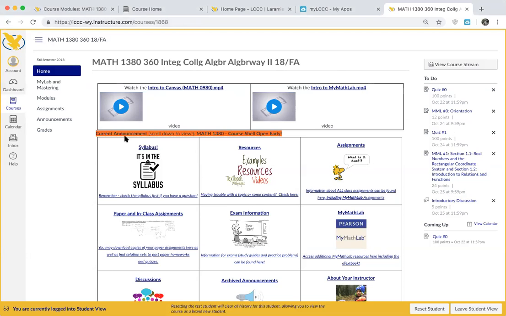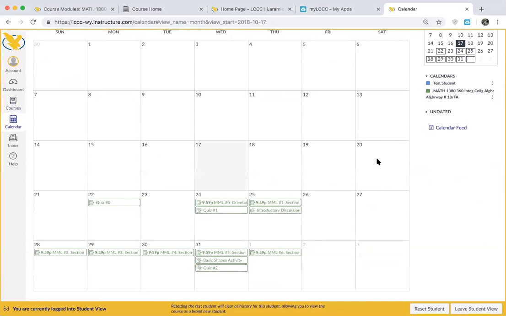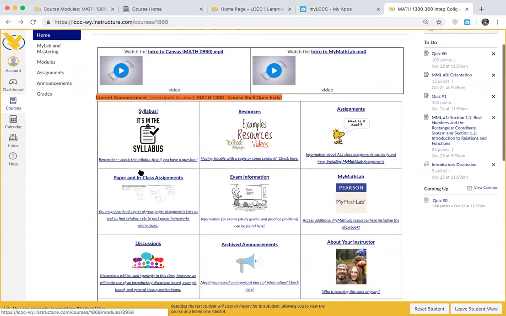So they're right over here as well. And then the other good place to check is your calendar. So when you click on calendar, it's going to populate with all the different things that are due. So here in calendar view, I can see all the things that we have coming due. All right, so going back to that home page.